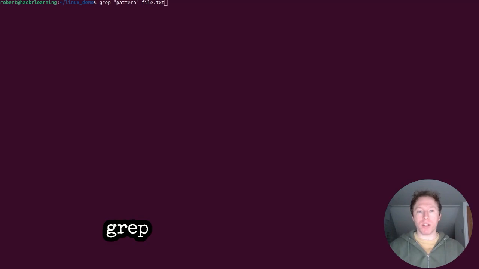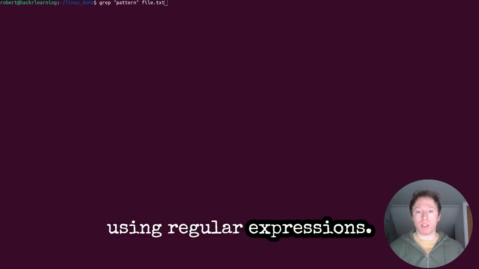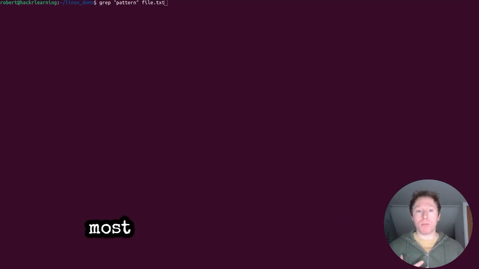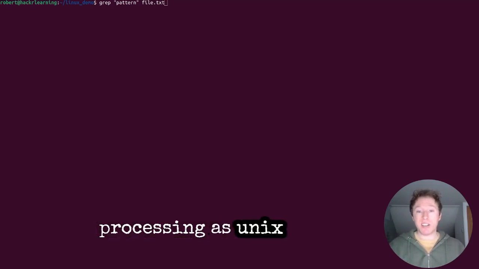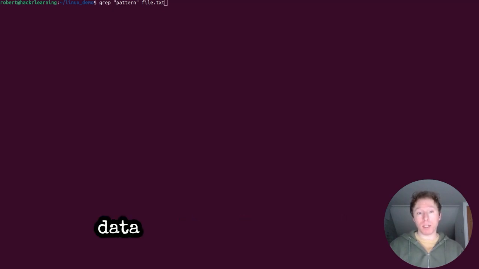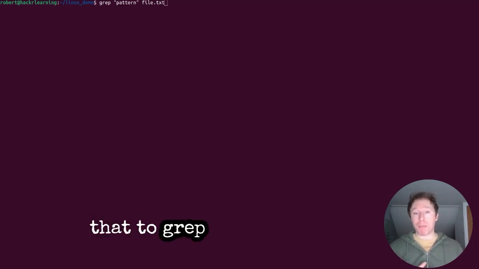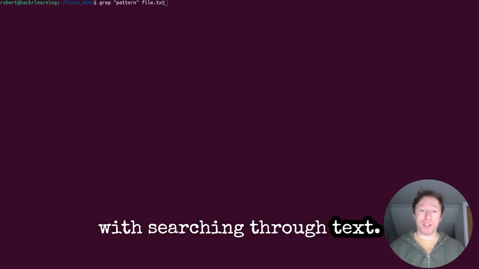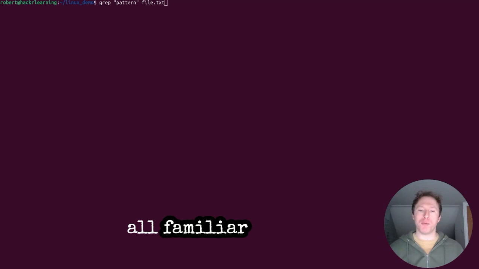Now, Ken Thompson created grep to search through text using regular expressions. It quickly became one of the most popular commands for text processing, as Unix was built on plain text files and logs. So grep helped users filter data, and it became so popular that to grep is now synonymous with searching through text. It's one of those things that we all know. We're all familiar with grep.